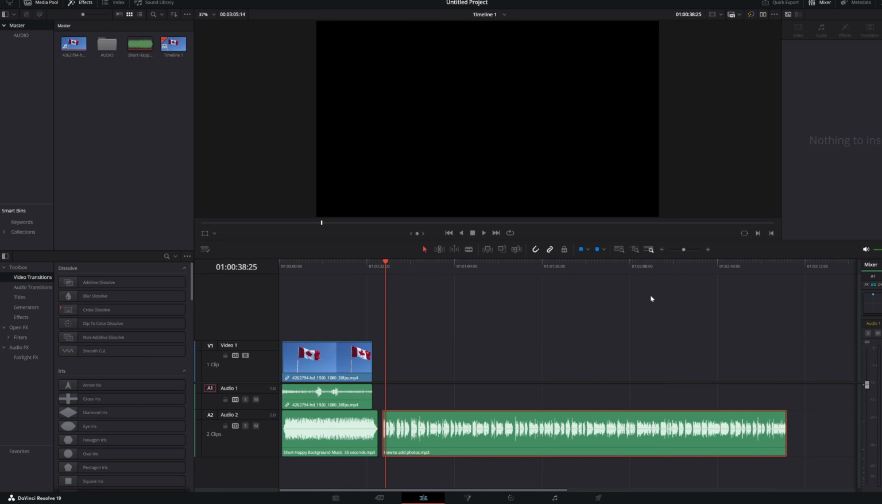DaVinci Resolve supports most common audio formats like WAV, MP3s, and AAC, so in most cases, your files will import without any problems. But if you ever run into an audio file that won't import, it's usually because of an uncommon format. Converting it to WAV almost always fixes the issue, and that's all there is to it. Once your audio is in the media pool, you can drag it into your timeline, trim it, adjust the volume, and mix it with your video.